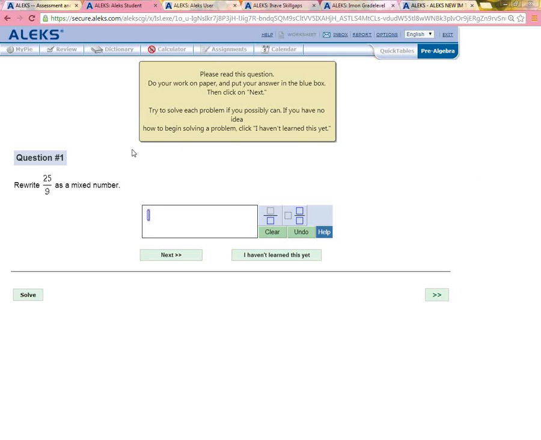So it's going to begin with a question pulled from somewhere in the pre-algebra curriculum, and we have no way of knowing what the next question is going to be, because that's going to be chosen based on how student A answers this question.